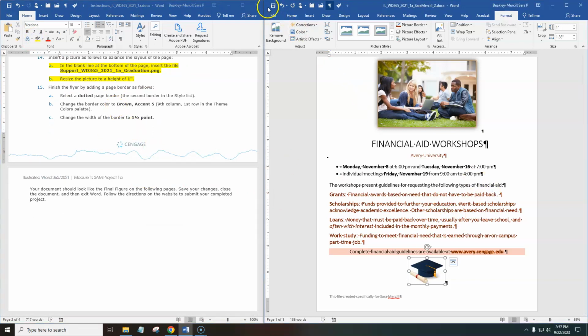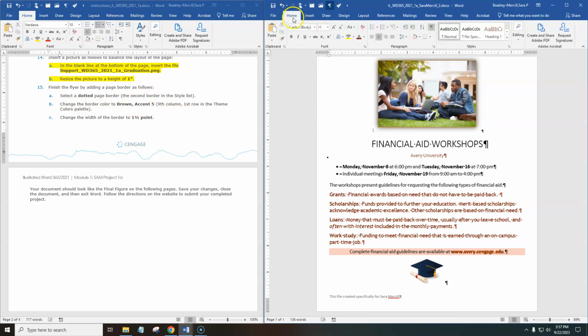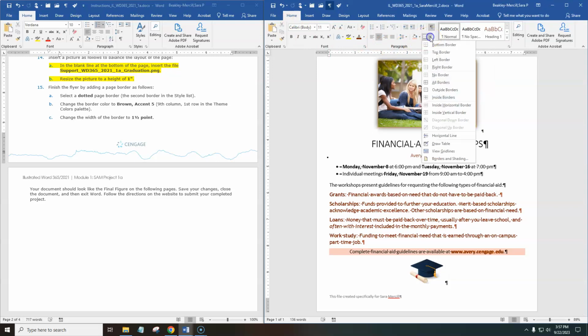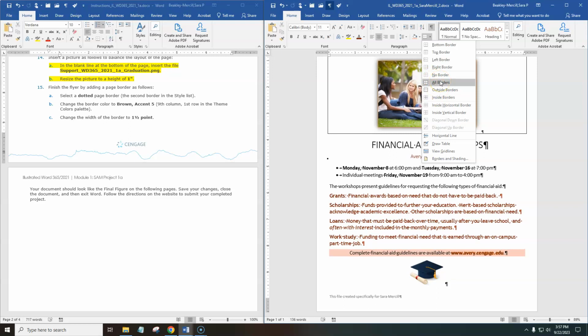We did not do this in class. So first I'm going to save my file. All right, select a dotted page border, the second border in the styles list. All right, on the home ribbon, in the paragraph panel, there is a borders button. And if I click the option button, you will see wherever my cursor happens to be in the document, as I start to float over, you should see some little lines appearing, right? So you can see it's actually going around that picture at the top.